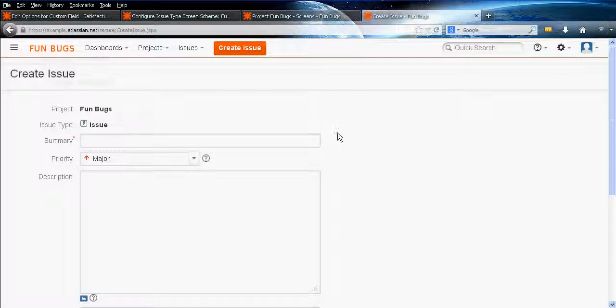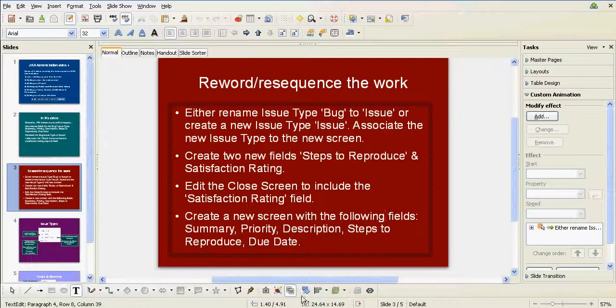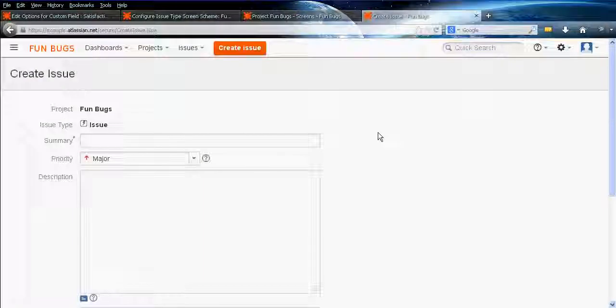So that's really, as he says, all there is to it. So what we've done is we've created the new issue type, issue. We've associated it to an issue type scheme, which we then associated to the project. We created the new fields, steps to reproduce and satisfaction rating. We added the satisfaction rating field to the closed screen. We then created a new screen with all these fields in it, including a new field that we created there. And finally, we associated that screen all the way through to the project. Okay, and that's all there is to it.